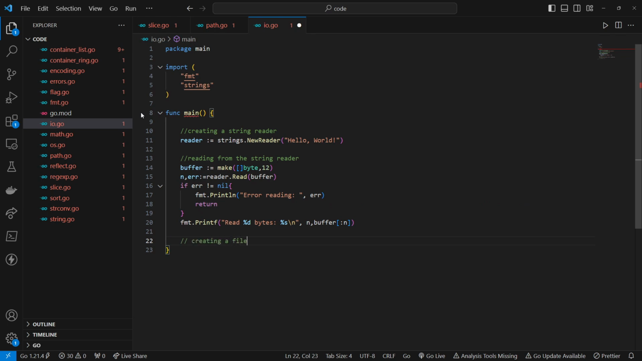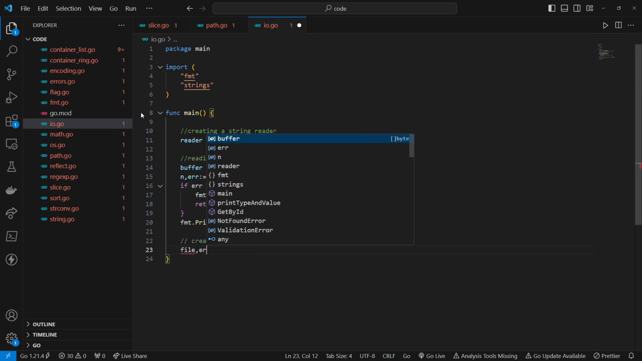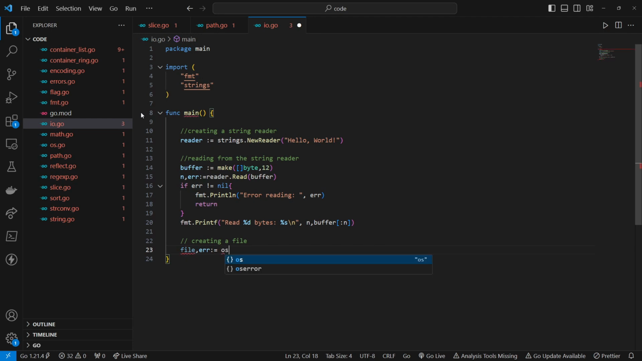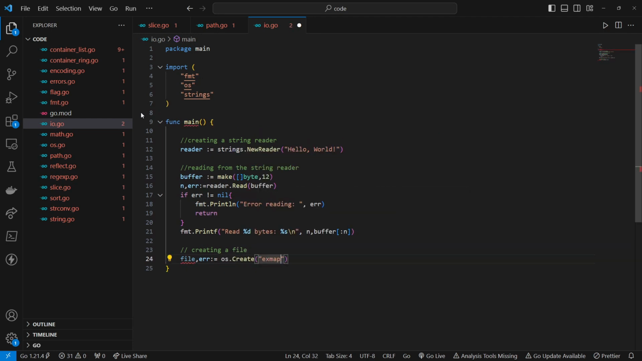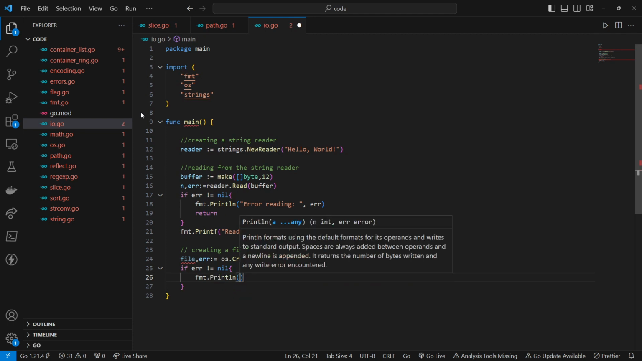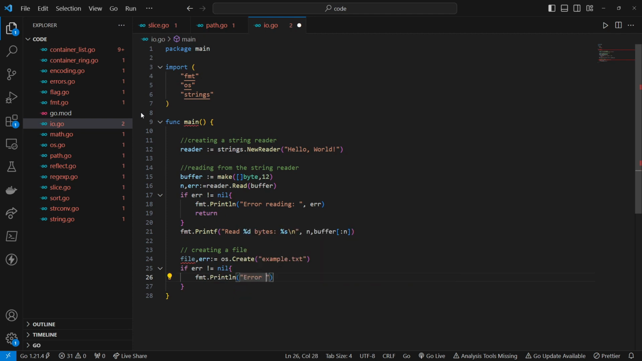Now creating a file. Uses the os.Create function to create a new file named example.txt. If the file already exists, it will be truncated. If the file does not exist, it will be created. Checks if there was an error while creating the file, err equals nil. If an error occurs, it prints an error message indicating the failure to create the file.